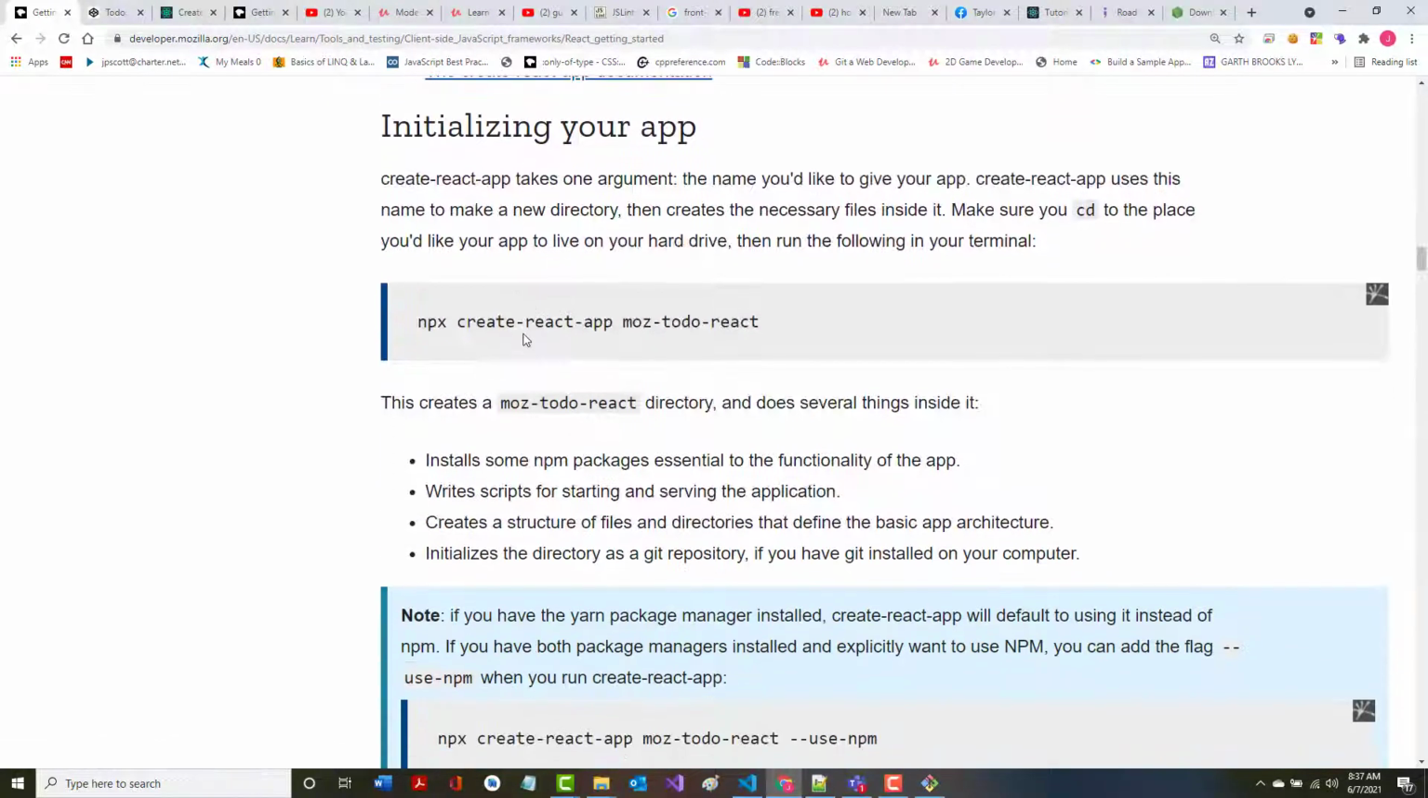All right, so Create React App takes one argument, the name we'd like to give our app. It uses this name to make a new directory. It creates the necessary files, and it makes sure that you CD to the place where you'd like your stuff to live. So it says here we're going to use this from our Git Bash: npx, which again is the runner. We're telling it to run create-react-app moz-todo-react, and that's what the name of this is going to be.